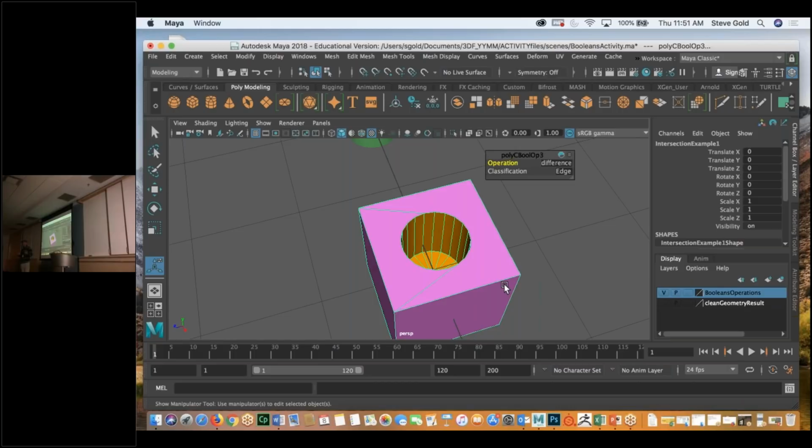So don't feel bad if weird stuff starts happening to your file while you're working on it. So it gives you all kinds of weird geometry and sometimes messes things up.